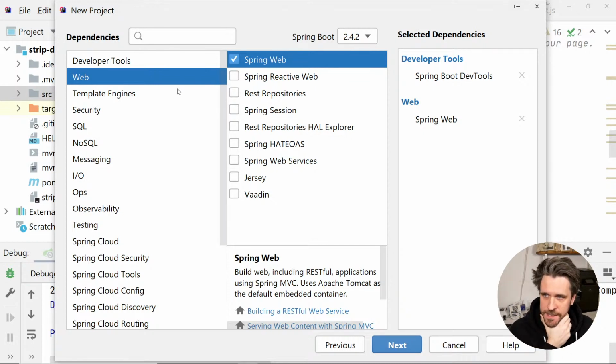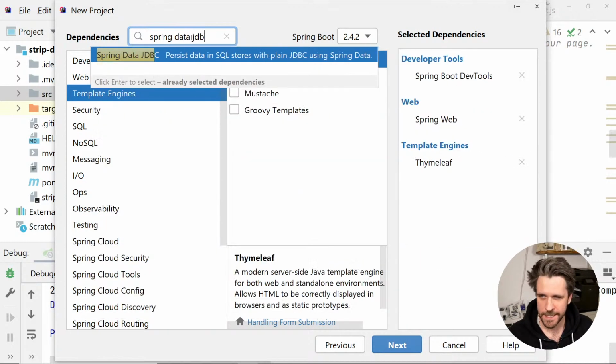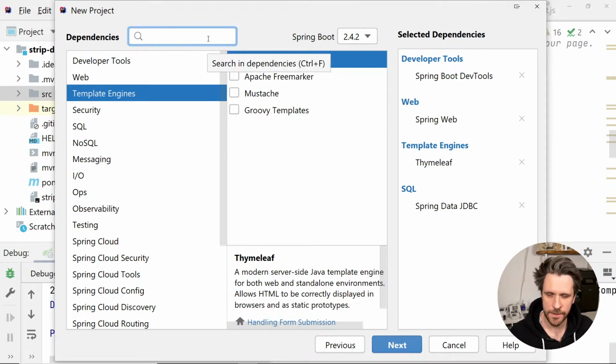So some REST services. I also want Thymeleaf as a template engine. I want Spring Data JDBC, right? We're not going to use JPA for now. I'm just going to keep it really simple, just with some Spring Data JDBC. I want an H2 database.